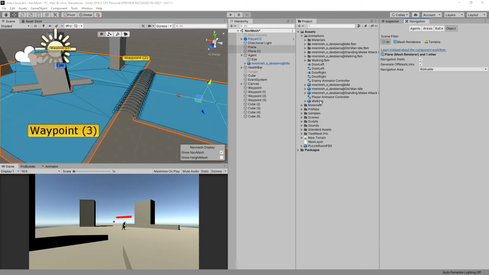Hello again, everyone. In our last video, we took a look at creating basic off-mesh links using the built-in off-mesh link generation using the baking tools in the navigation menu. For this next video, we're going to take a look at NavMeshComponents.